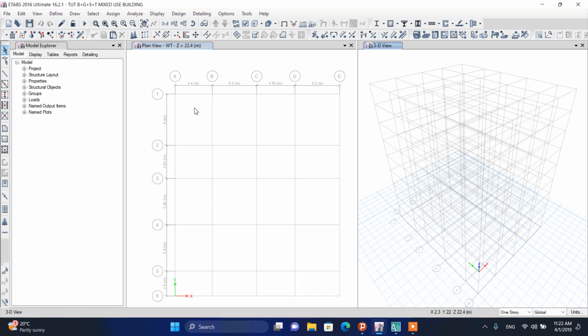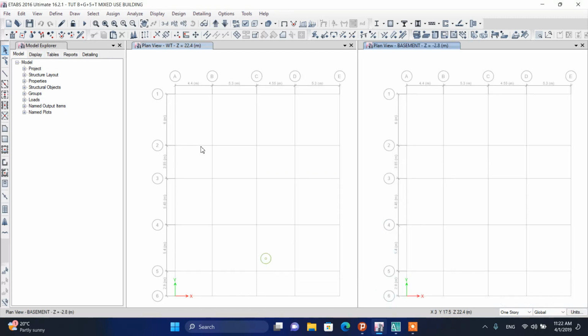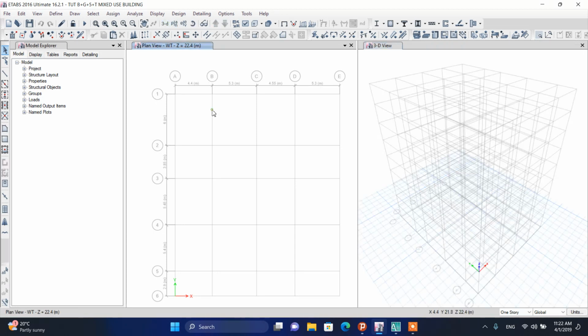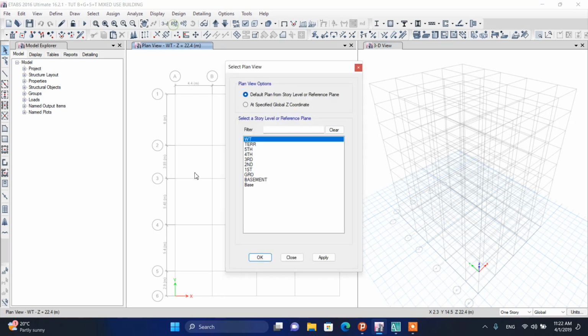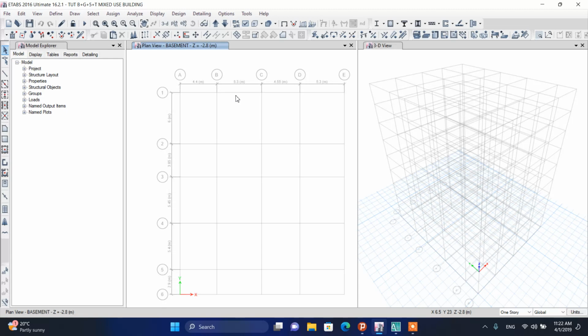After this, we have to go to draw structural elements. So make it your plan basement. This is 3D, click on it and make it basement floor. That is good. So check your architectural plan, and first you have to draw columns.